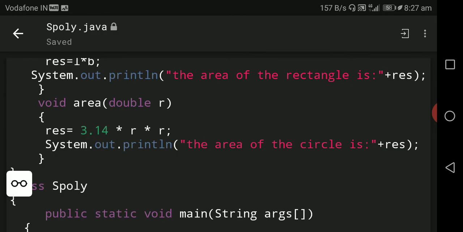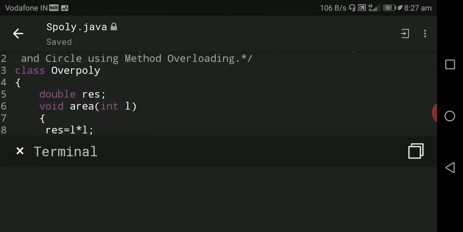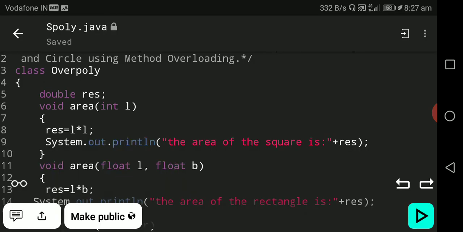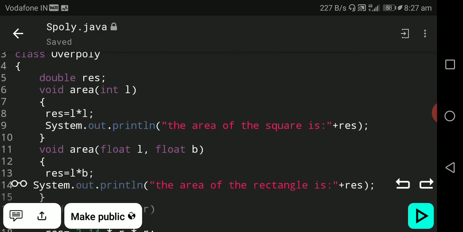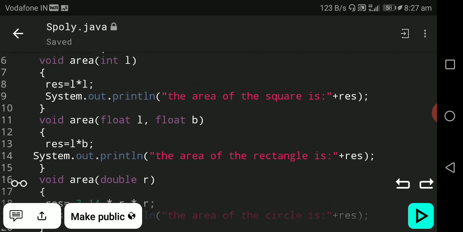Okay, we have to check this program. Here you can see the area of the square is 4, the area of the rectangle is 15 and the area of the circle is 19.625. Okay students, this is the example of static polymorphism. This is method overloading. Why is it called method overloading? Because the method name is the same but the work is different.